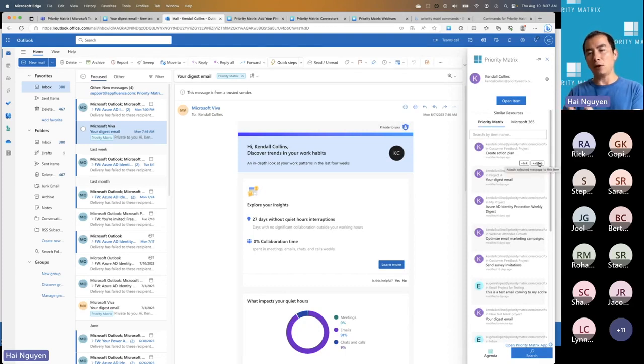This is very, very helpful if you get multiple emails that are relevant to the same task, because now you can not just create one task from an email, you can attach multiple emails to one existing task. Again, creating one central place to keep track of all of these important emails that you get. So that's a very, very simple way to use Priority Matrix for Outlook.